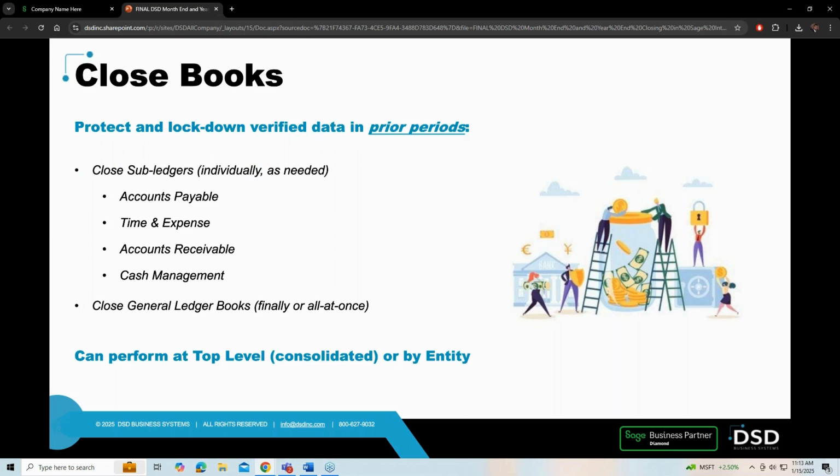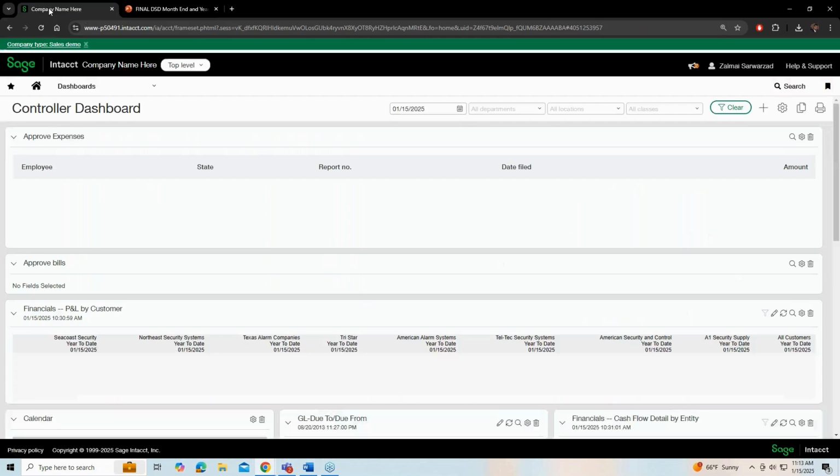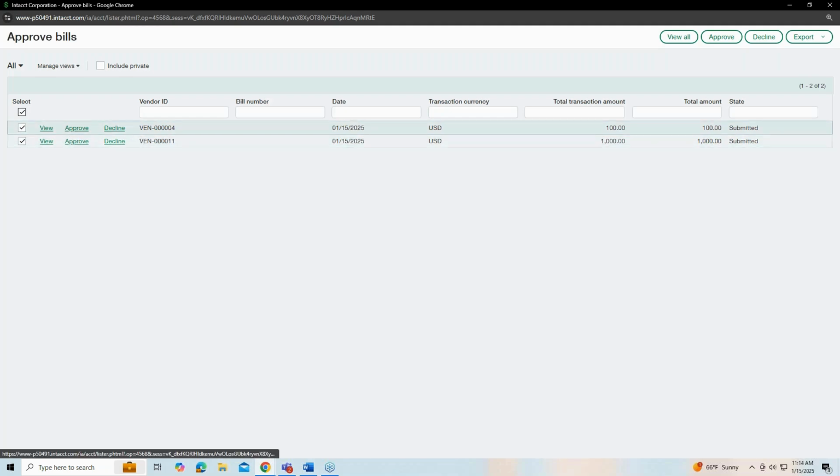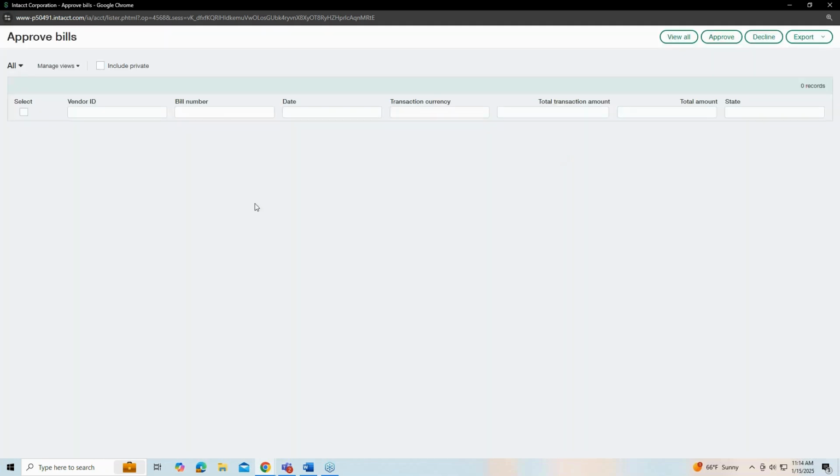Let me go ahead and transition to Sage Intacct to explain what I was saying. So in the approval workflow, even though it shows blank, if I go to approve bills, I would see that I have 2 outstanding bills that need to be approved. So I would go down this list by selecting all and approving up here, or going through them individually and seeing if they look good. If they do, I'll go ahead and click approve one by one. Let's go ahead and click approve for all of them. So I'll go ahead and check that off. I can close that out.